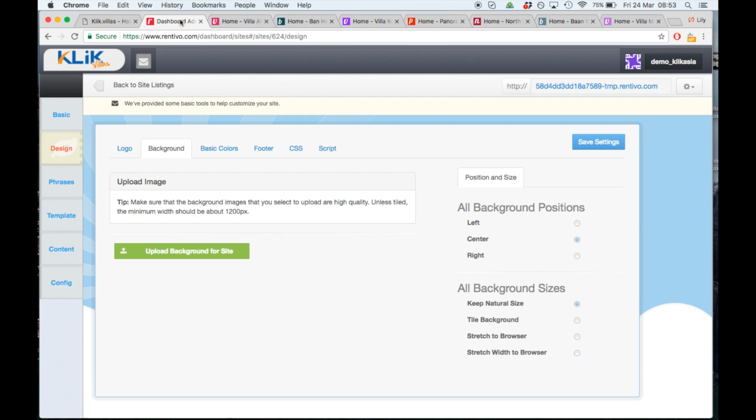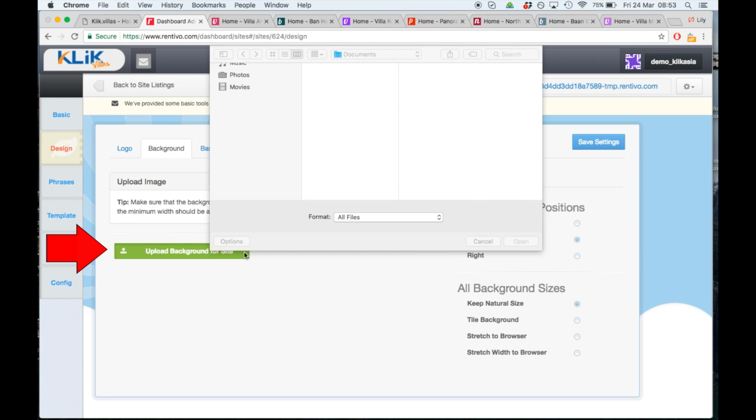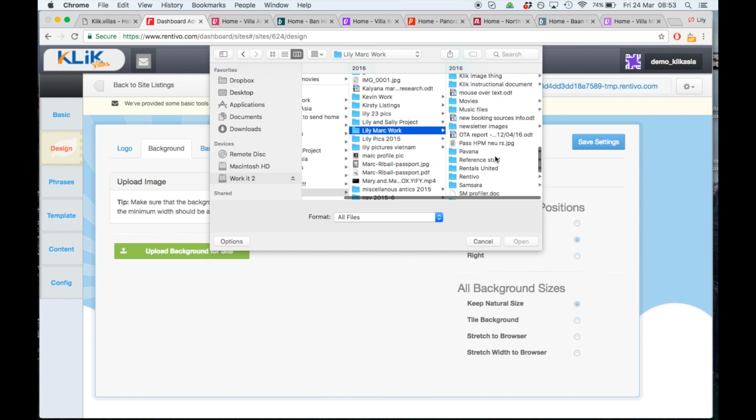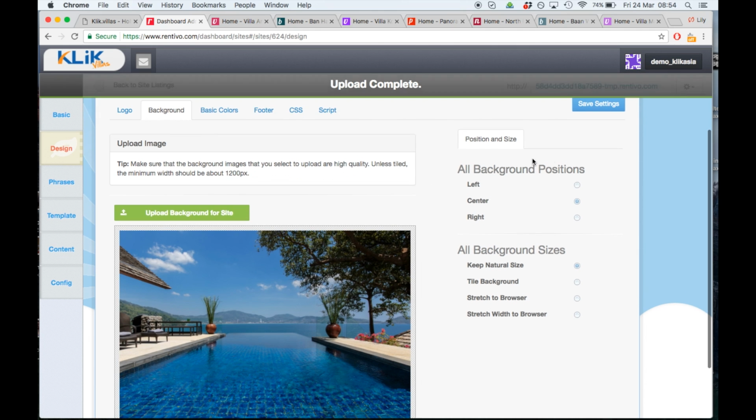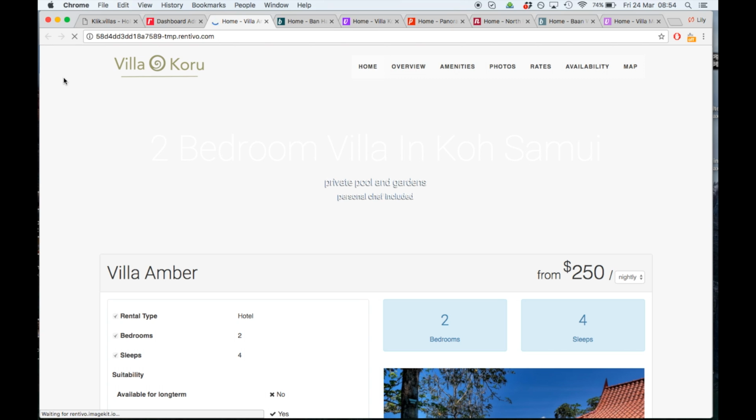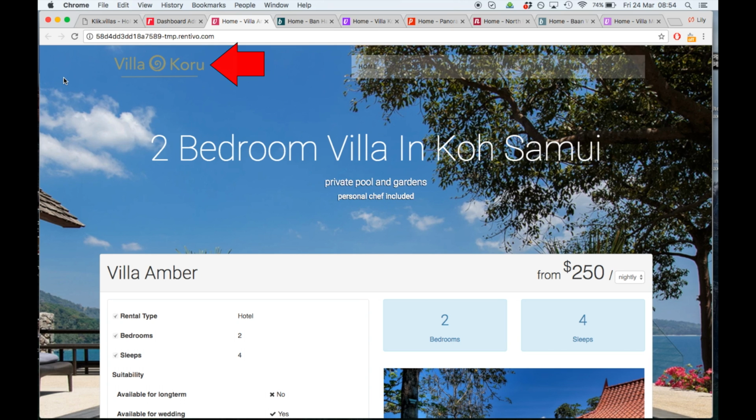Go to Background. Here you can upload a selection of images for the background of your website. To do this, click Upload Background for Site, then select your image. Once it is loaded, click Save Settings here, and if you go to your website and refresh, you will see the new background. As you can see, the logo is uploaded here, and the image is now the background, making the text much easier to read.